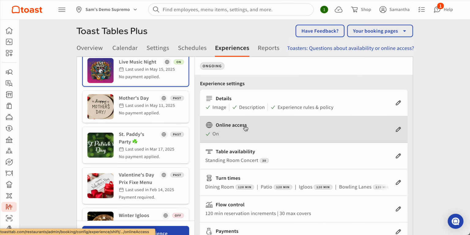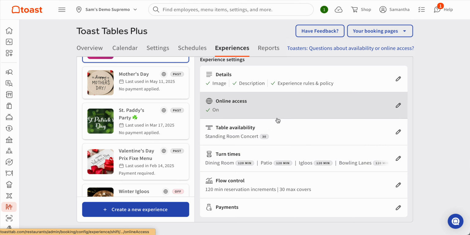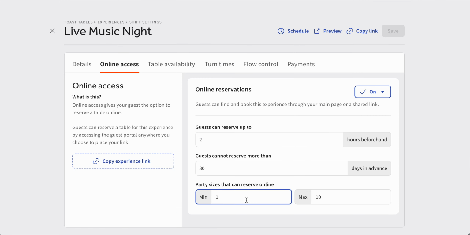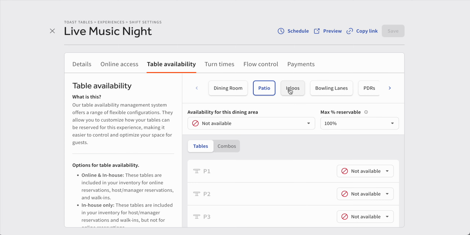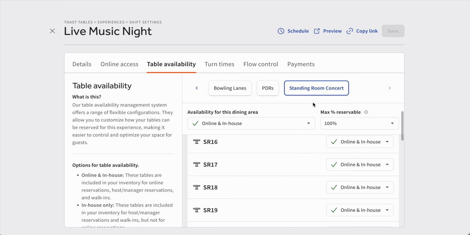Set up your details, online access, availability, and everything else as you normally would. For online access, make sure that your party sizes that can reserve online is that same number that you were thinking about earlier, the minimum and maximum number of tickets someone could buy. And for table availability, make sure everything is toggled off for your experience except your standing room concert, which should be fully open.